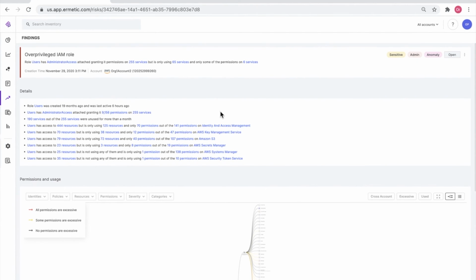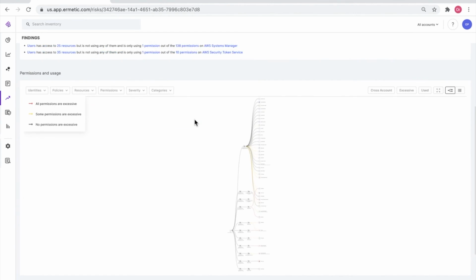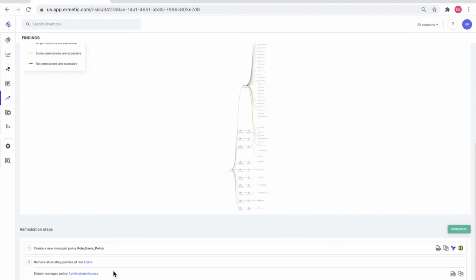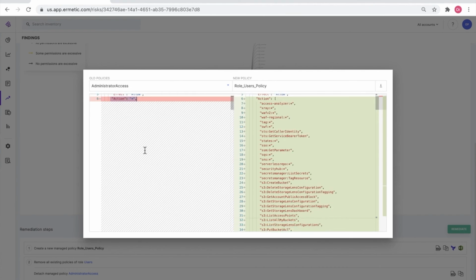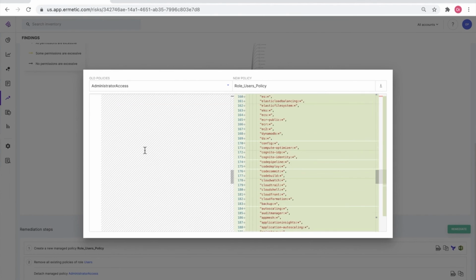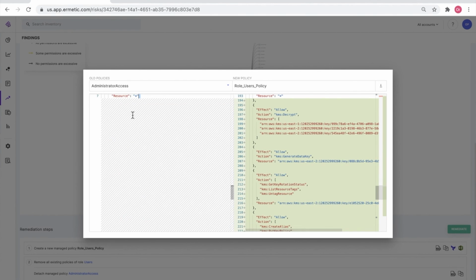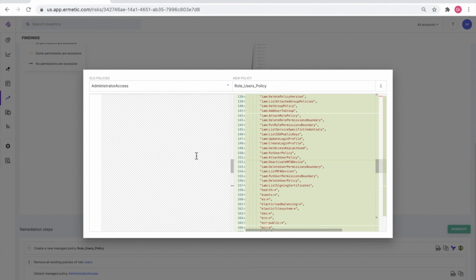Okay, we can see additional information like the fact that this was active 6 hours ago, so we know it's an active identity. Now at the bottom, let's jump to the remediation steps and look at what Hermetic is suggesting that we do. On the left side is the current policy that we have for this identity. And we know it's an administrative policy, so you can see it has all actions to all resources.